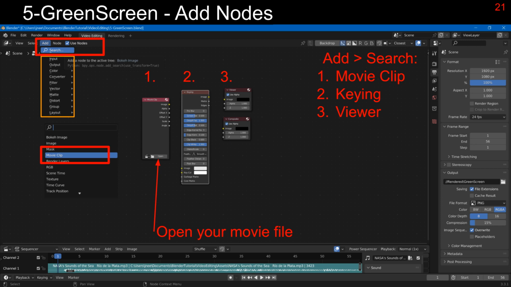And so the three that we need for green screening are the movie clip, the keying, and the viewer node. So that's the three that we need. And once you just add them in, again, there's a whole add menu, and you can just search for it. Each node does something amazing, and I could spend literally an entire course going over every single node in there. It very easily could be a whole week-long summer camp just going over nodes.